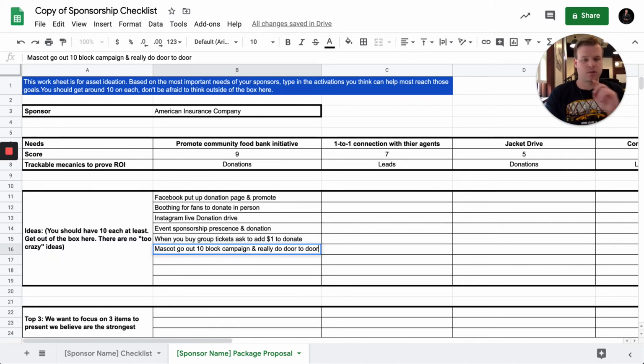All right, there's a crazy idea that we can throw up in there. And then maybe let's double down on that. Let's film on Facebook for people to match their donations, right? So whatever the mascot got, people on Facebook can match that donation with what they have there as well.